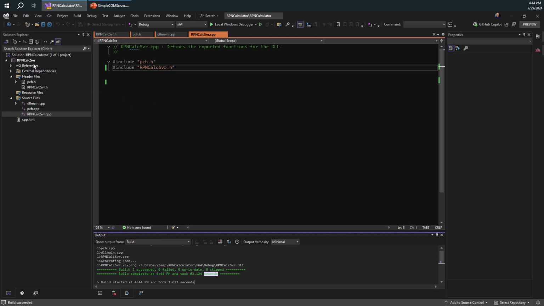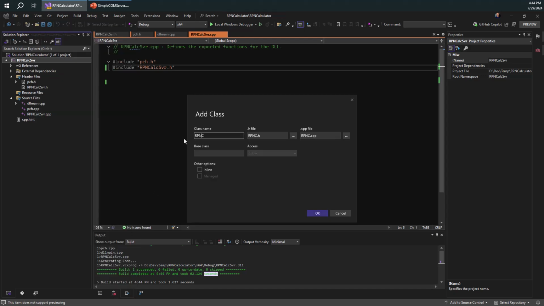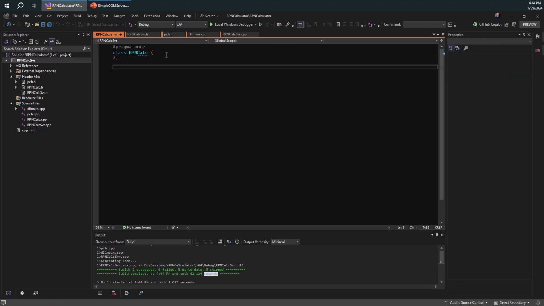So the first thing we want to do is to create our own class. That would be the RPN calculator. Let's just create a class here. Let's call that RPNCalculator, or RPNCalc, maybe slightly shorter. Let's go with that. So here's a little class.